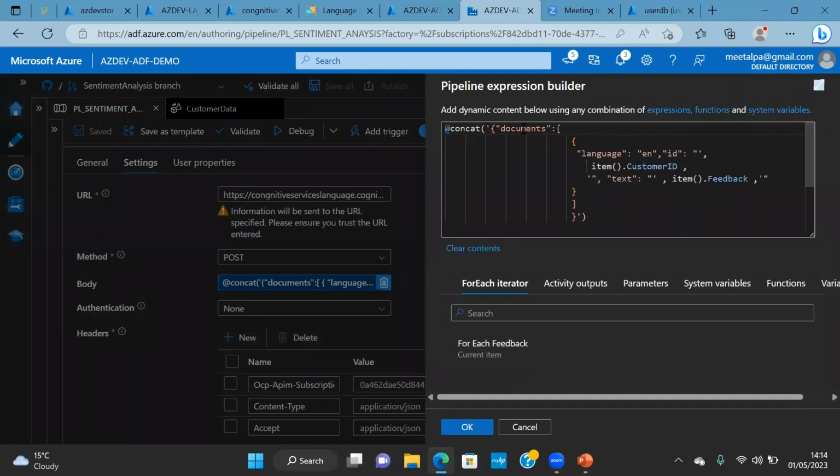So for example, documents, this is predefined, as well as language is English, because it supports more than 52 languages, so you can define that as well. Here it is English. And these items are like my customer ID in my feedback file, but you can have something else as well. And here you will see text, and as text we are providing our feedback. So this is the information I have in my source file.